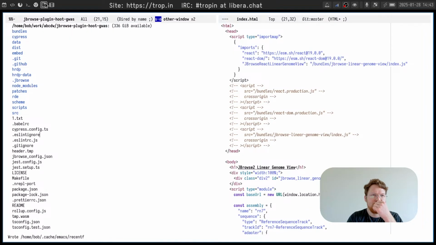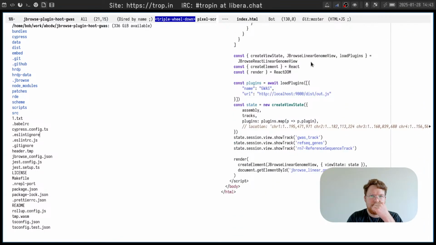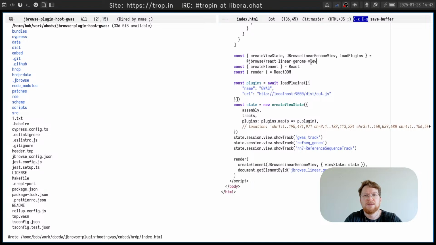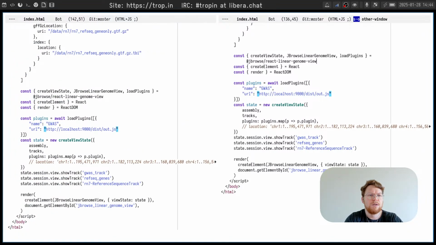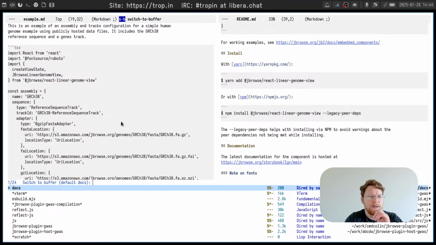Okay, what can I try? What can I try here? I can try one more thing. I can use this. Let's take a look. No, this is a wrong folder. Wrong one. Okay, it's like a wrong Emacs instance.